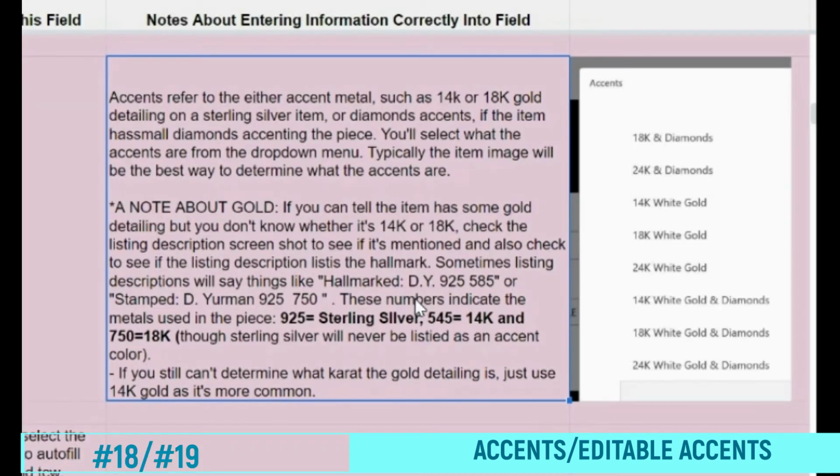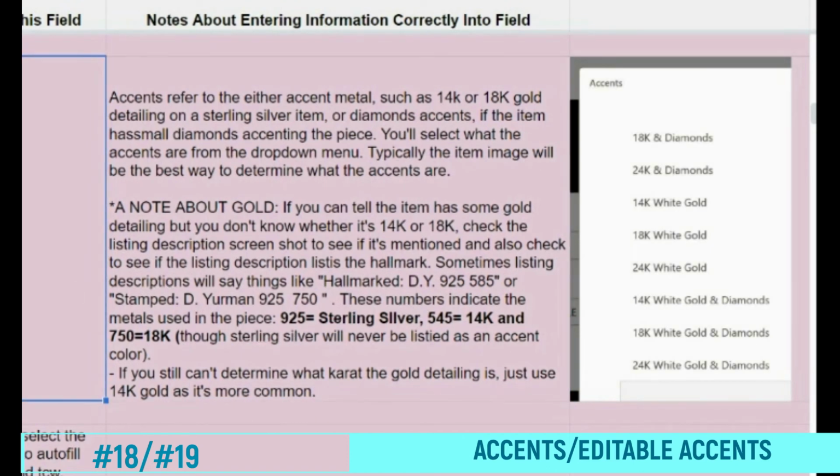Now I want to talk to you about how you determine whether it's 18 or 14 karat gold. And by the way, I just showed you how to identify the accent types from looking at the items visually by looking at the item image screenshot. But the other way that you will determine it is by looking at the listing description or by looking at the item's name.